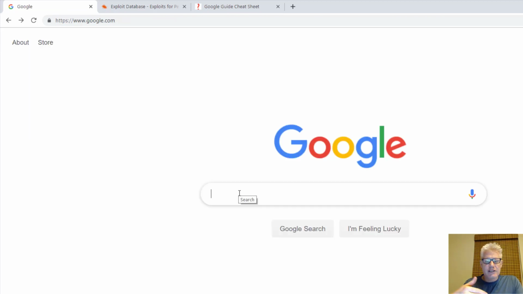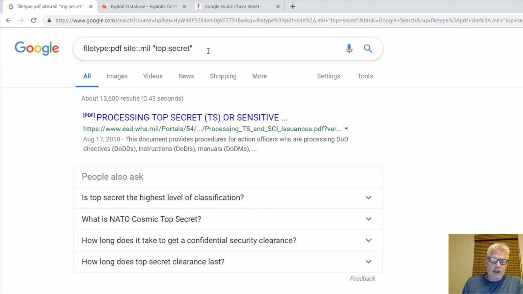So let's say we want to get a little more sophisticated, and this is the manual way of doing it. I want to look for file types that are PDFs, so I could type filetype:pdf. I want to look for PDFs that are on military sites, so site:.mil. And I want to look for the phrase top secret in the document. So this will search Google's database for all the files with an extension of .pdf that are on .mil or military sites that have the phrase top secret in them. So I click on Google search, and you notice it just searches for that.